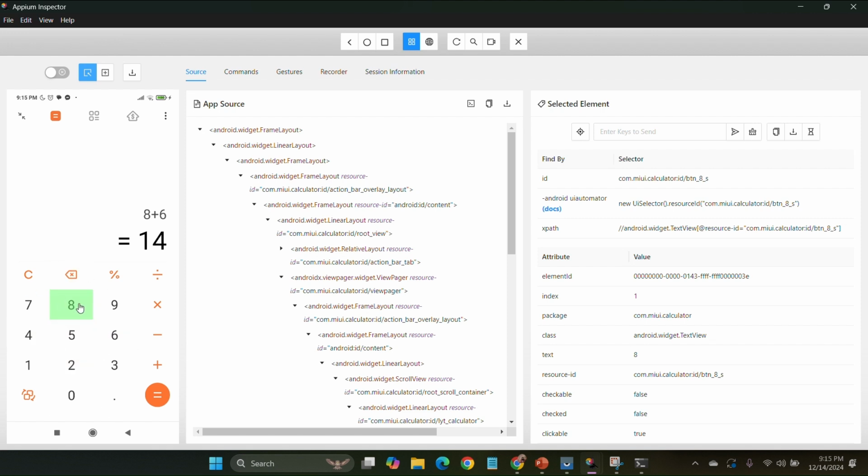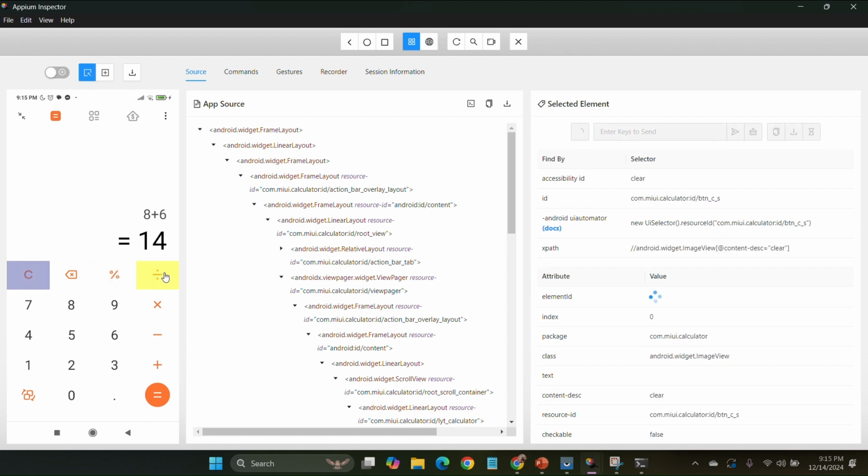And for that, we need to uniquely identify each of these elements so that we can run the test. And for that, we need the Appium inspector. Each of these elements has its own unique accessibility ID or ID that we can find it by. And we can use these attributes to perform the arithmetic operations. So now that we are familiarized with the Appium inspector, let's go on with the testing codes.